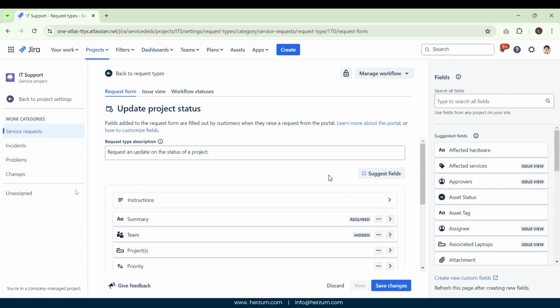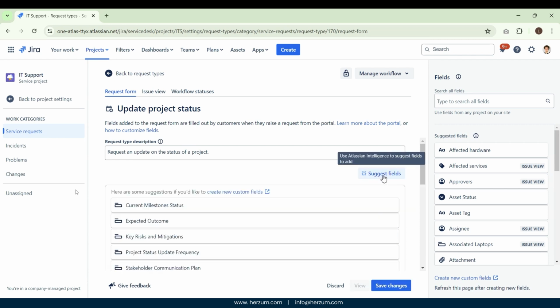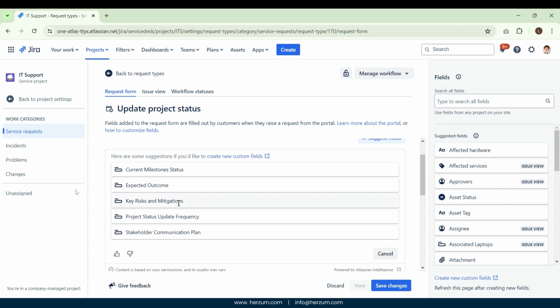When you edit the service request that has been created, you can select the suggest fields, and the AI will provide custom fields that can be created that will fit the request type that has been created. You can just select them and save changes. And that's it. Just in a couple of steps and single clicks, you'll have the request type that has been created and the form that's been associated to it.